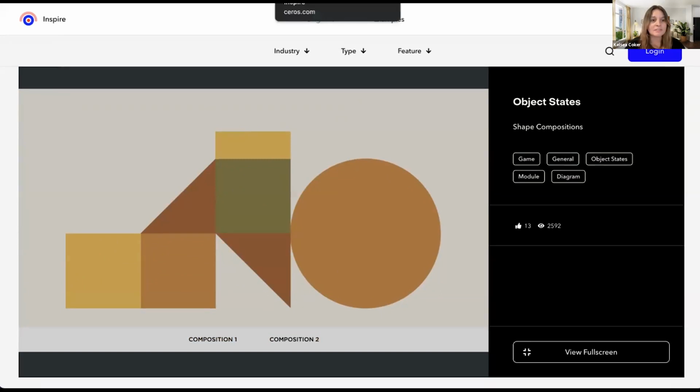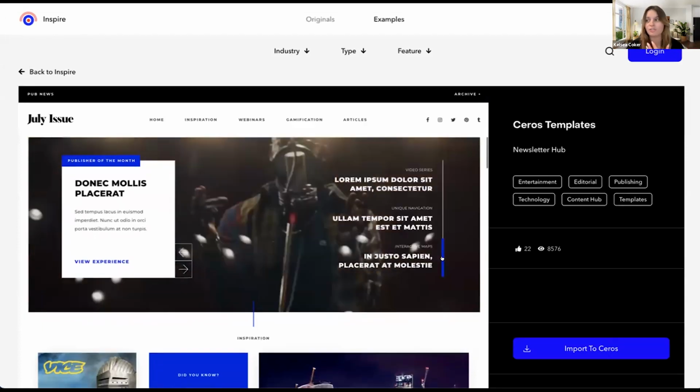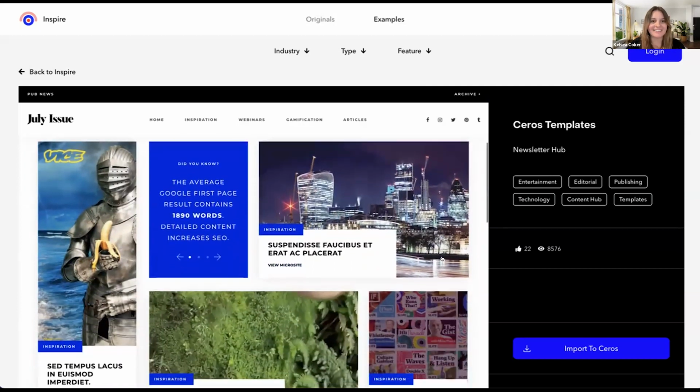Another way that we commonly see object states used is with text and images. It doesn't have to be a huge thing. It can be something as easy as changing your font weight and the size of it maybe.